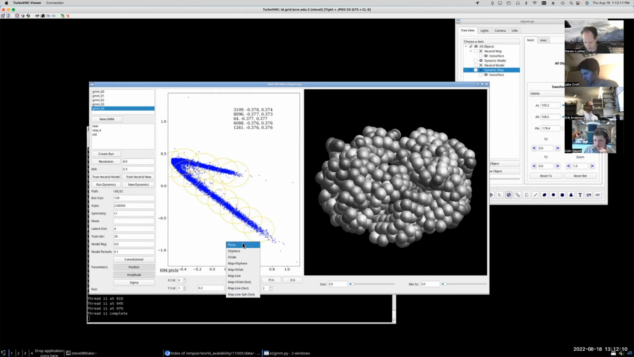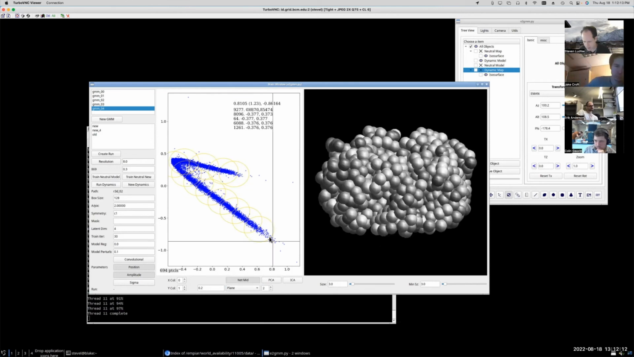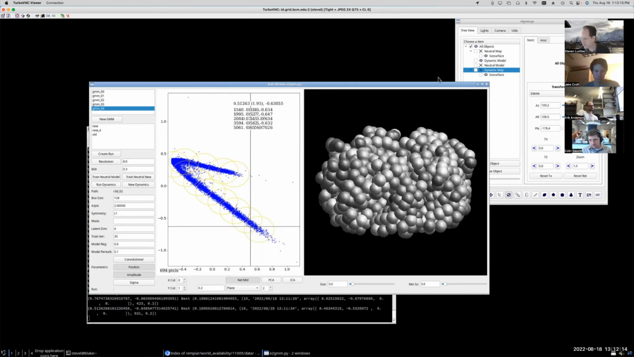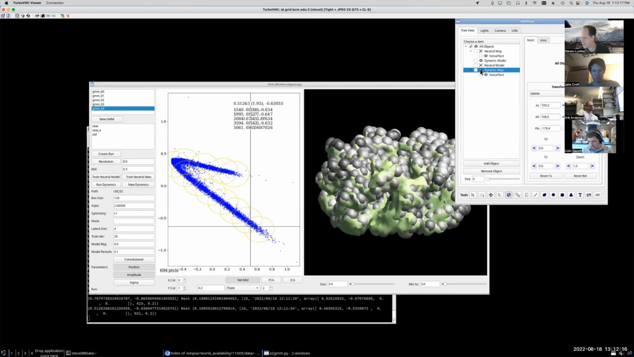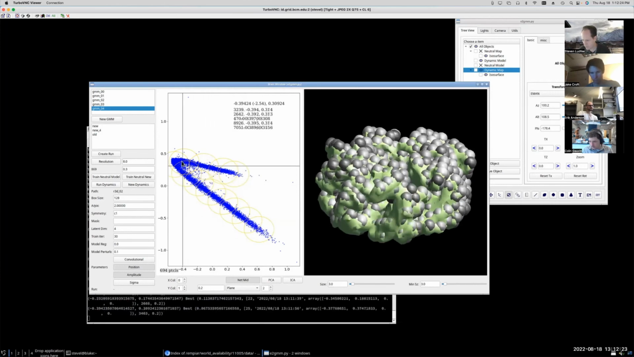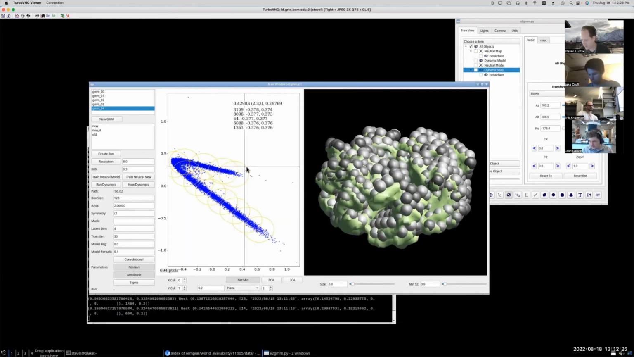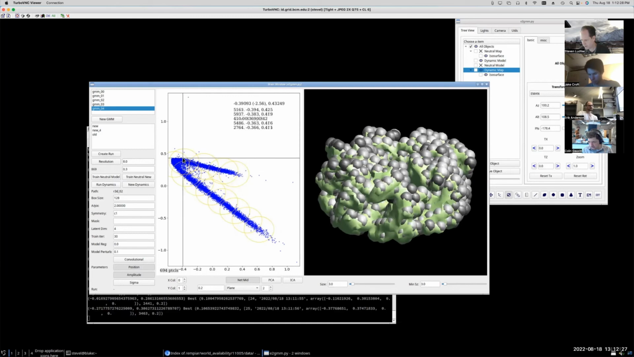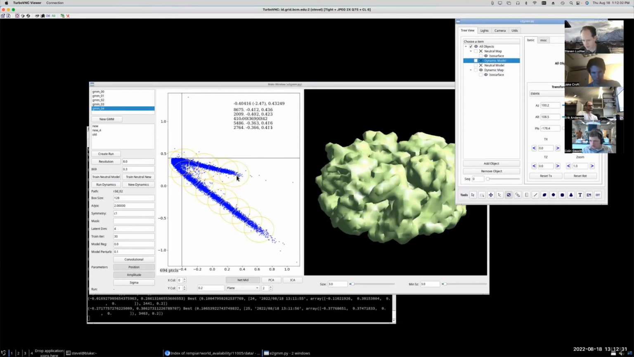So now if I go back to plane mode, every time I move my mouse into one of these yellow boxes, it's going to update the dynamic map. So you can watch the dynamic map as I move through space. Right? So you see all those map changes. Let me turn off the model and then it'll be easier to see.